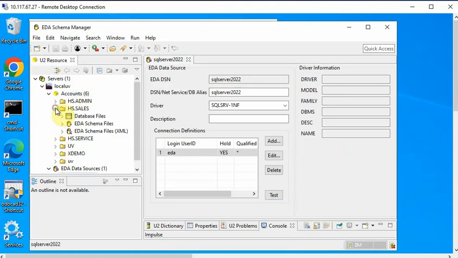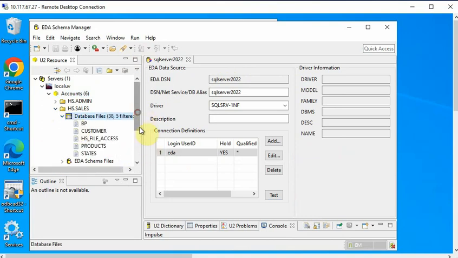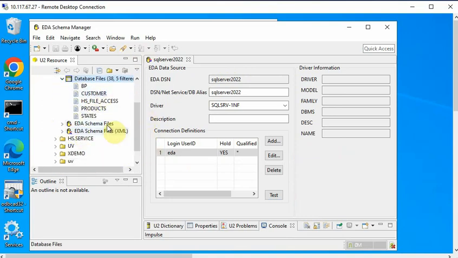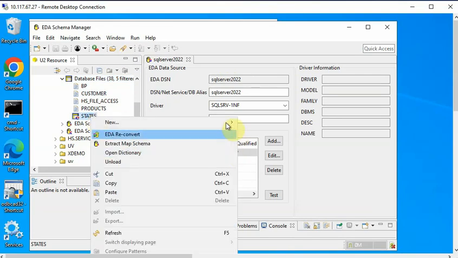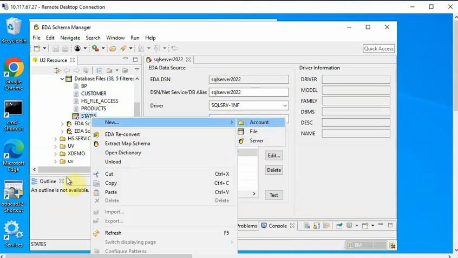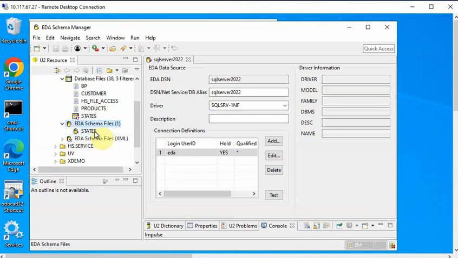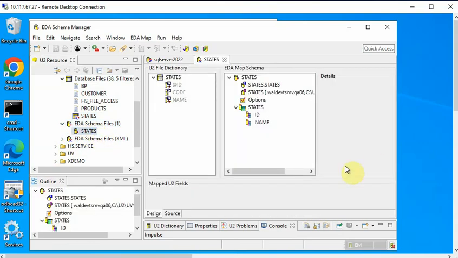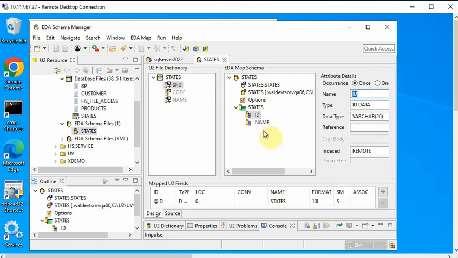So from here, you can right click and you can select the database. So I use this one, right click to generate the schema. I already created that. That's the state. So after I do the mapping, they have ID, name.